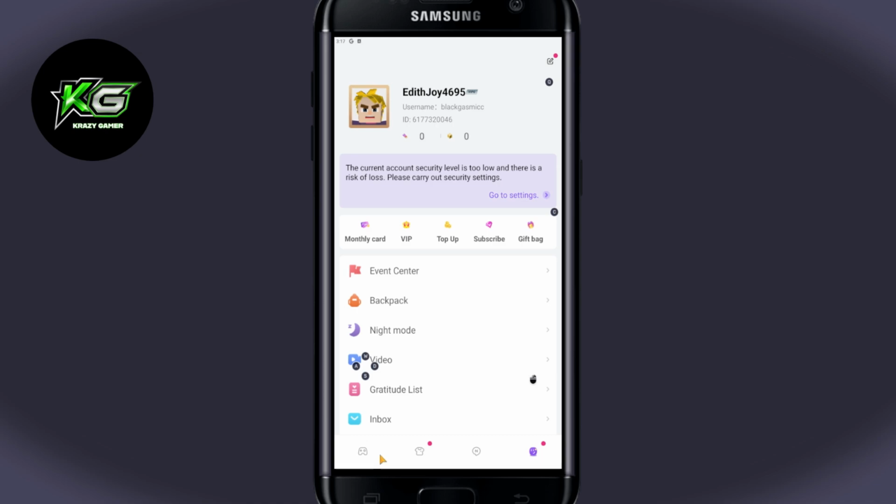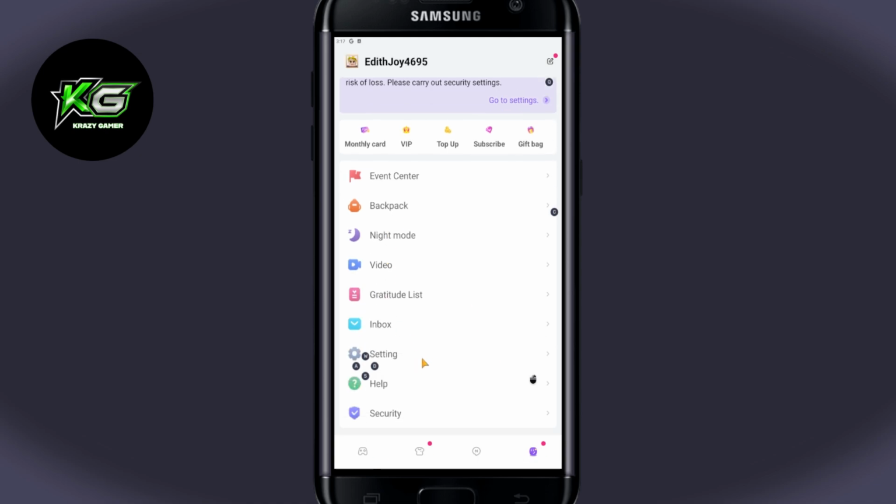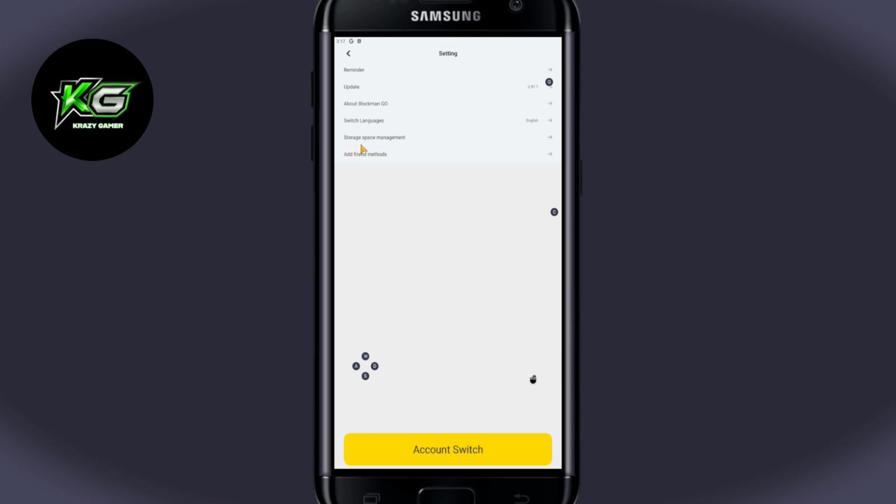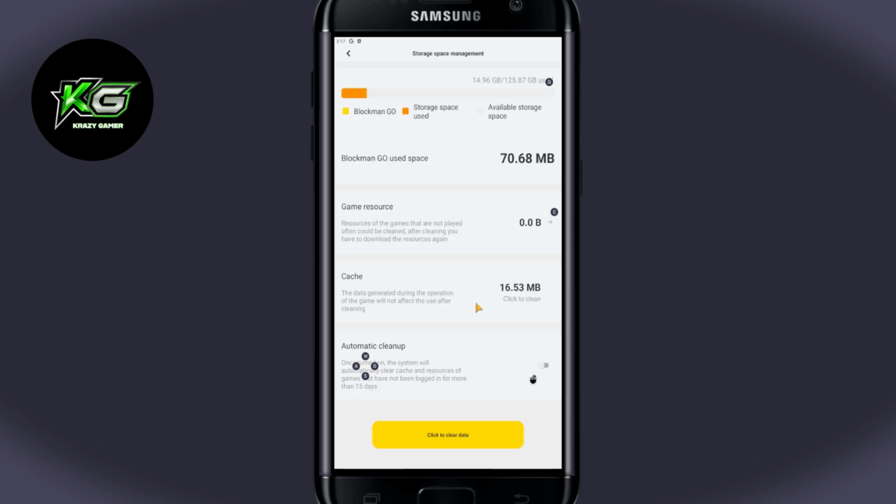If you open up the application, just tap on your account icon at the bottom right corner and then scroll down and tap on setting. Now from the settings page, tap on storage space management and you will now see the click to clear data option at the bottom section.